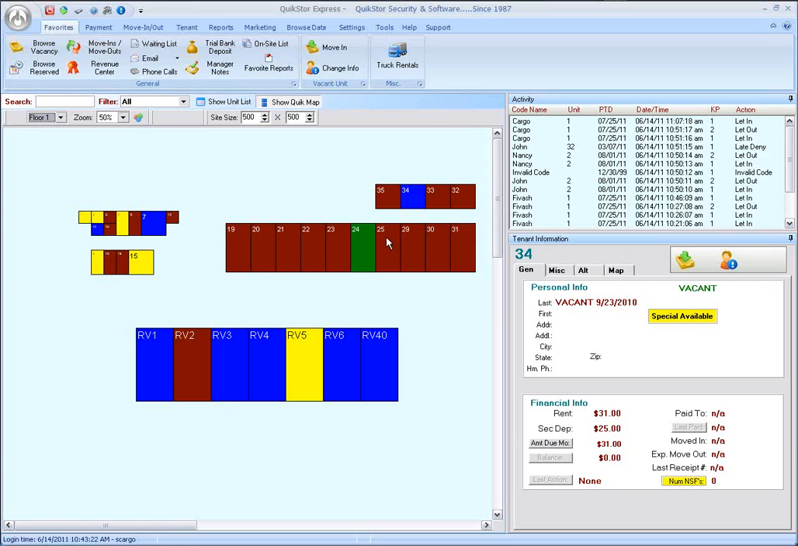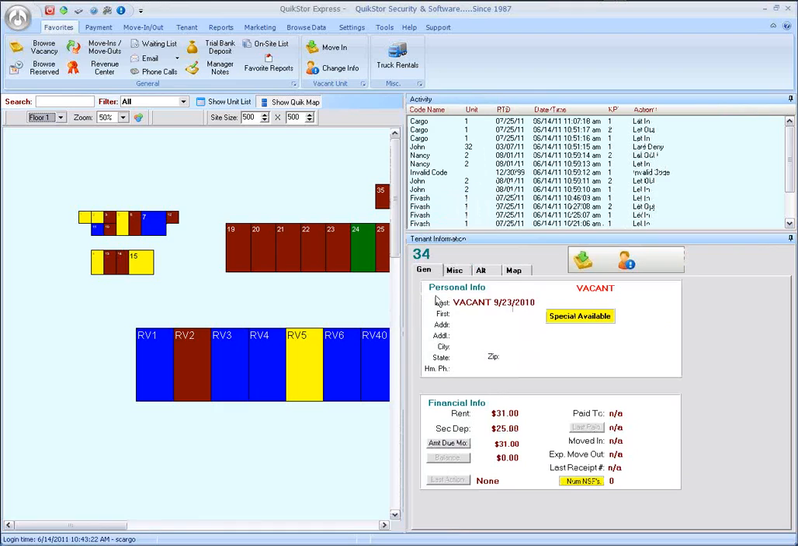But it is a nice feature to be able to see where units are in relation to each other, and oftentimes that ends up in a quicker response time for your customers so that they can get in and get out, and you guys come off looking like a peach.